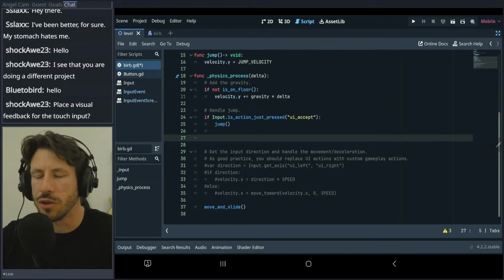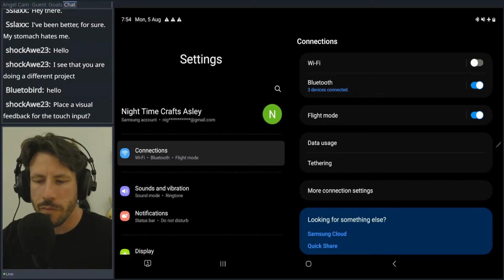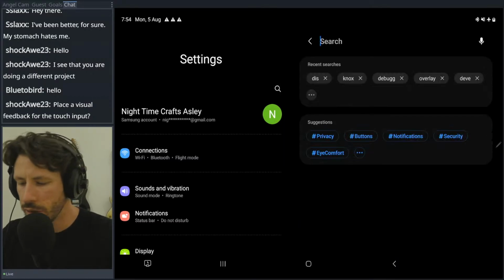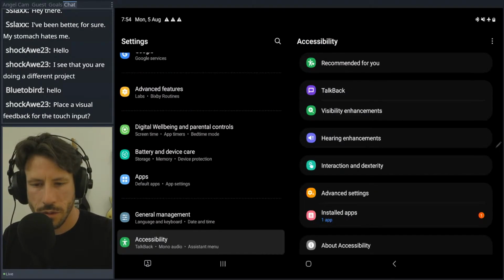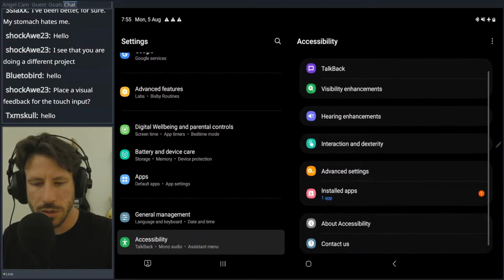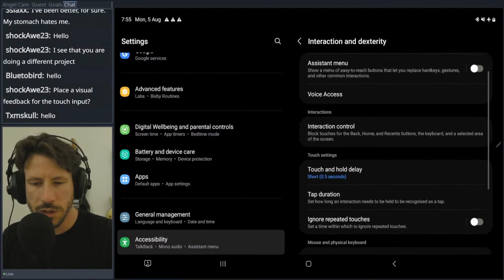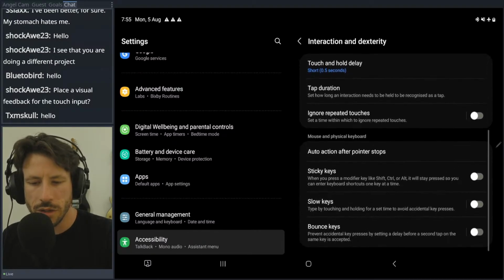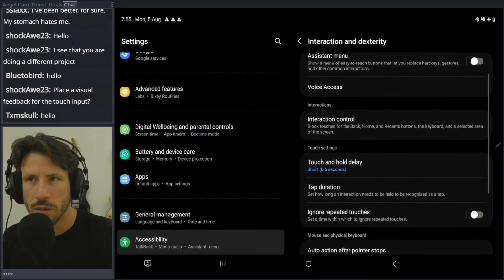Is that like something I can do within Android itself? Is that like in the accessibility? Hearing enhancements, installed advanced settings, interaction and dexterity. Assistant menu, voice access, interaction control, touch and hold delay, tap duration, auto action, sticky keys, slow keys, bounce keys. Auto action after tap duration.